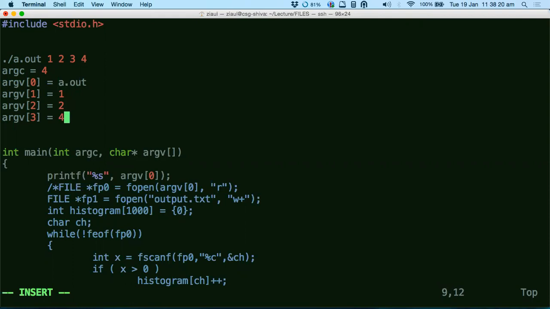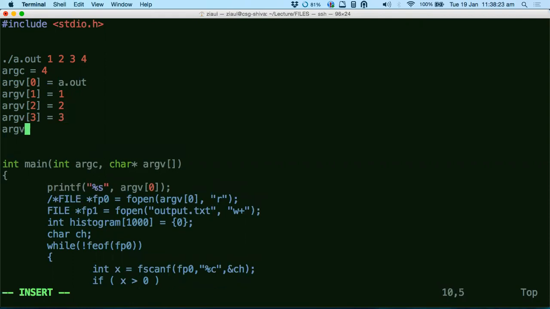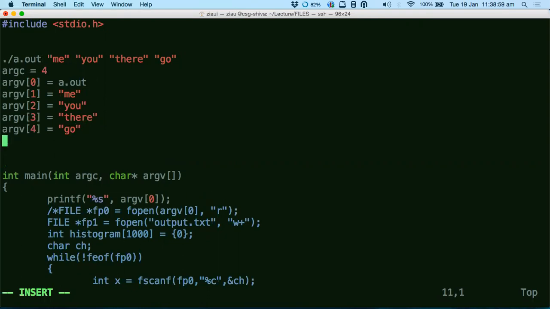argv[1] will store 1, 2, 3. Okay, you guys might be confused here. So let me put some names here. So let's say A, let's say me, you, there, go. So these are the command line parameters that I have passed. So argv[0] will store the name of the executable. It will store a.out, the name. argv[1] will store me, 2 will store you, 3 will store there, and go. This is how it will be stored.